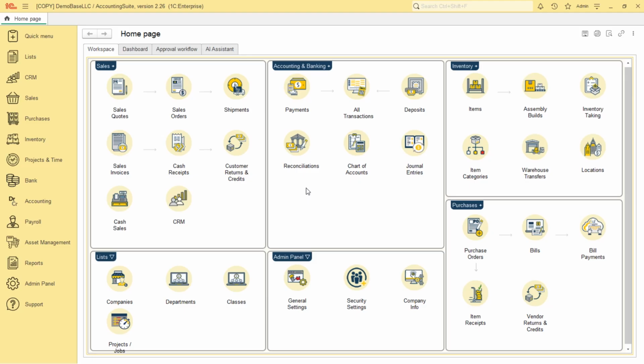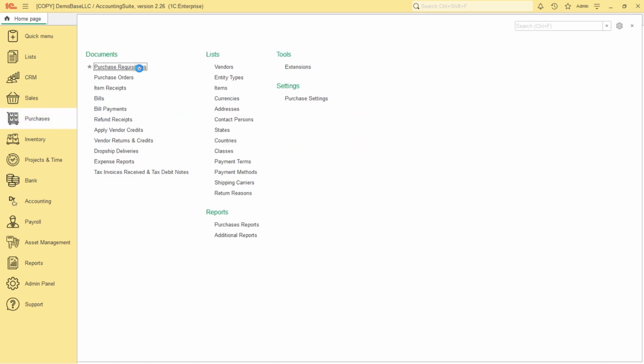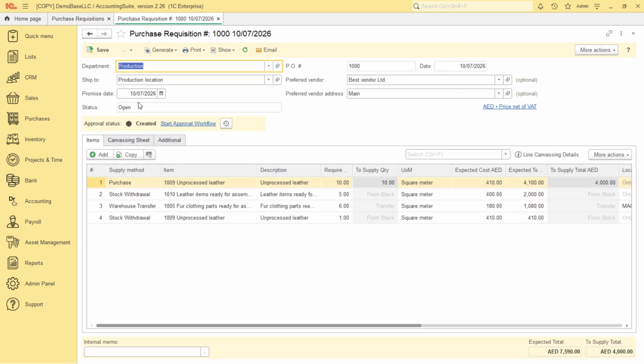The purchase requisition is an internal document used to request items or services and start the procurement process. Let us navigate to the purchases, the purchase requisitions, and have a look at a sample document. On the Items tab, users need to input the items that they need and the required quantities and select the supply method for each item. The supply methods available are purchase itself, the stock withdrawal, and the warehouse transfer.